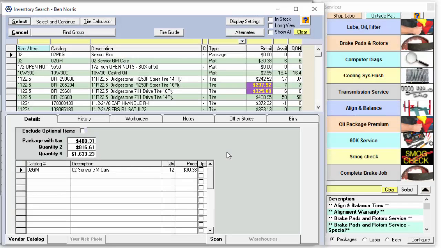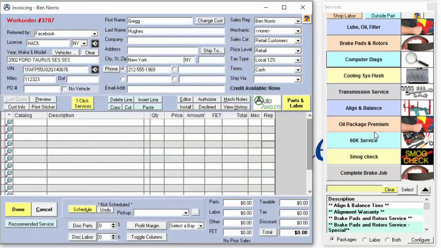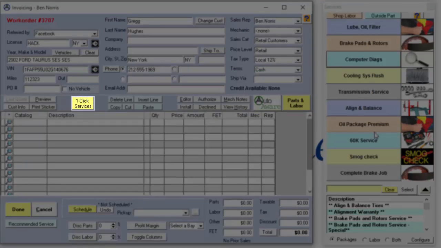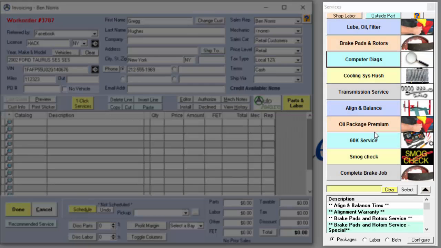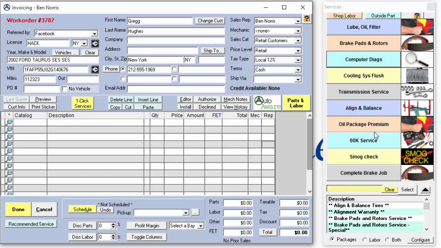The inventory contains every item you can add to a quote or work order, including parts, labor, fees, packages, discounts, and many other types of items. The complete function of inventory search is covered in another video. Also on this screen is the One-Click Services button. This pulls up an interface where you can set up the 10 most often performed services at your shop and add them to a work order with one click. How to configure this menu is covered in another video.